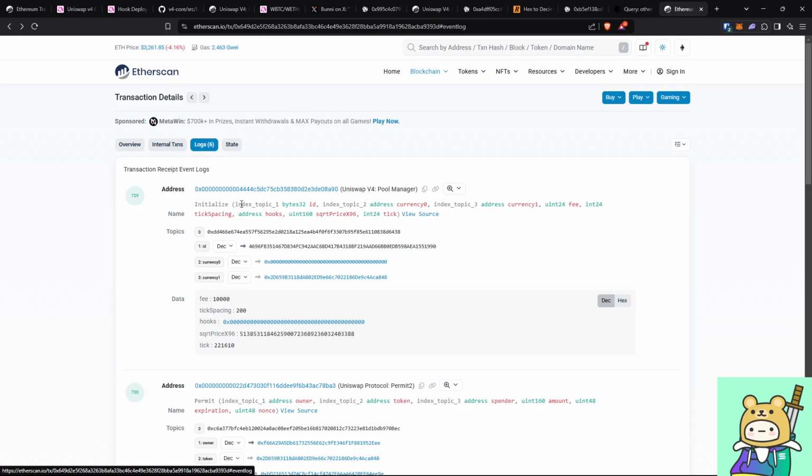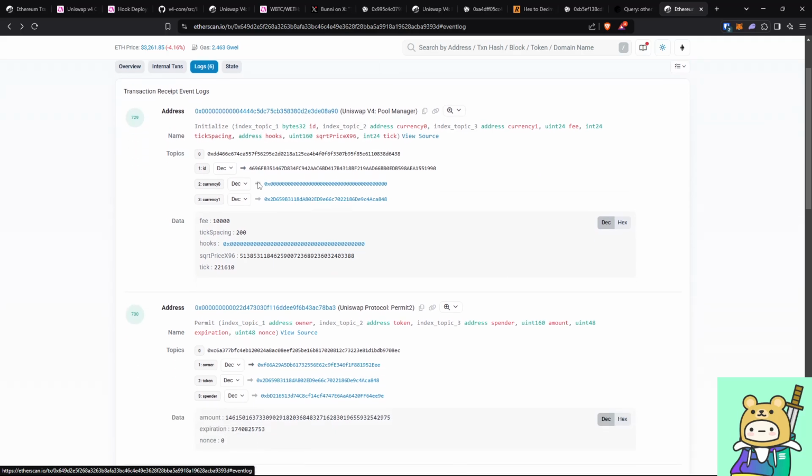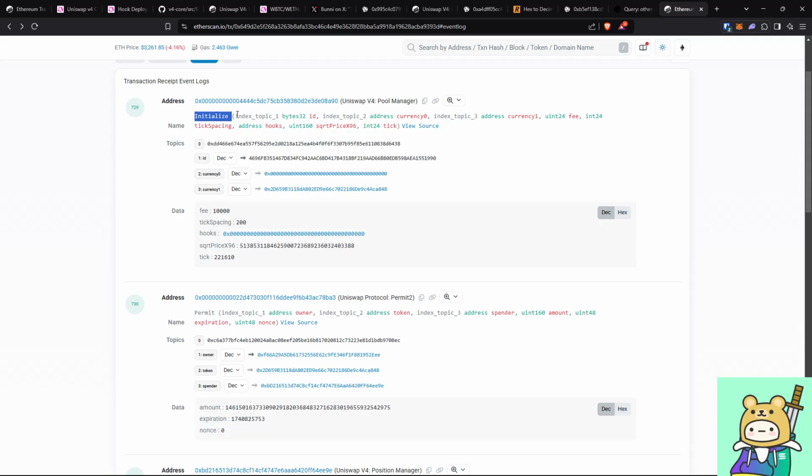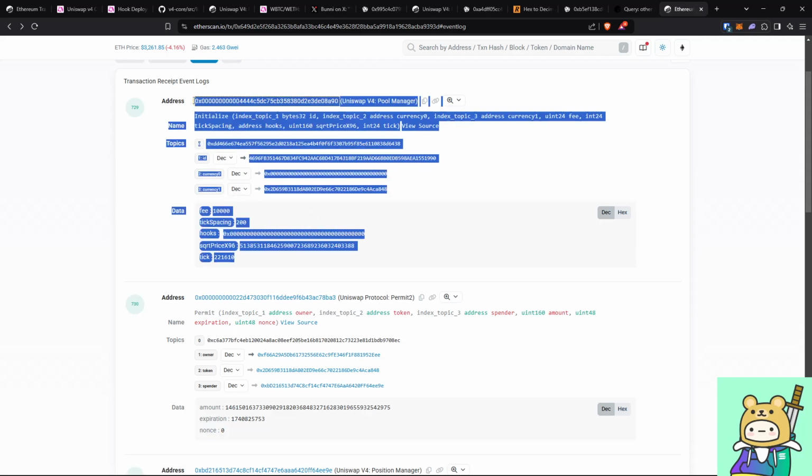Okay, let's look at initialize, right? In V3, there's a factory and you make new pool addresses, but in V4, all these are virtual pools. So there is no one contract address. Sorry, there are no pool addresses. Essentially, it's just one contract address. And I'll show you how to decode this.